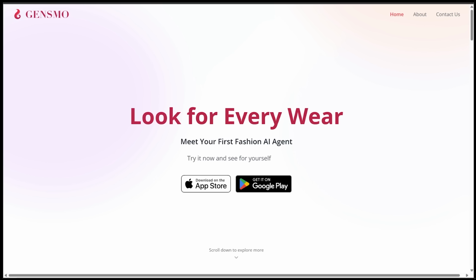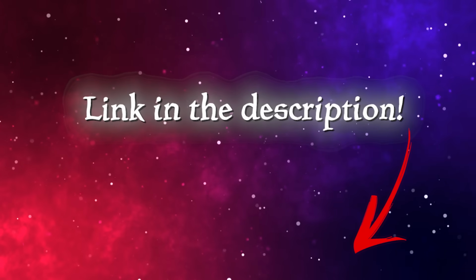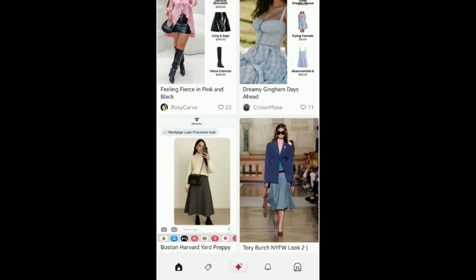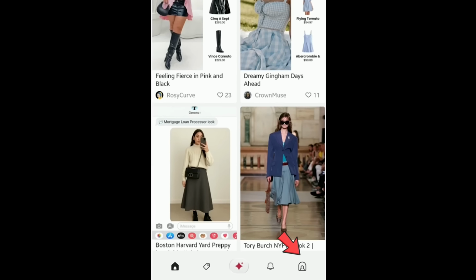To get started, we're going to fire up the Gensmo app. The mobile app can be found at gensmo.com. Of course, the link is going to be in the description as always. Once we are on the main interface, we're going to navigate to the bottom right corner, and we're going to click on this profile icon right here.